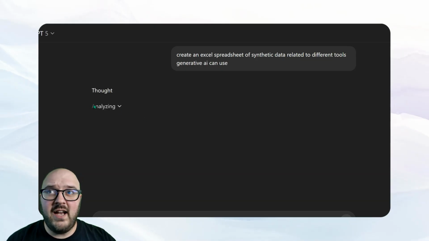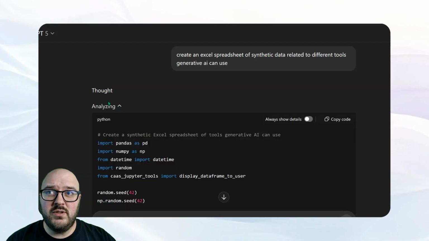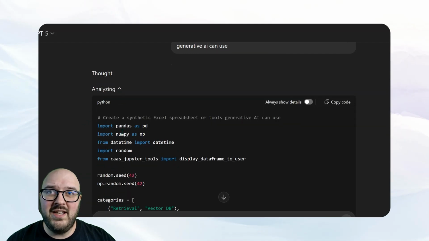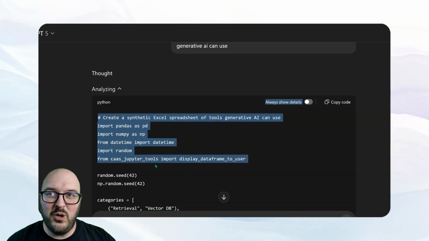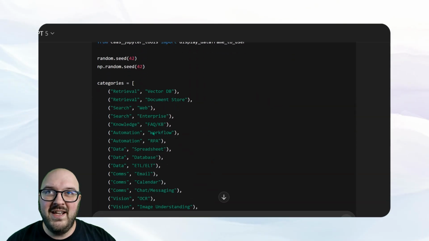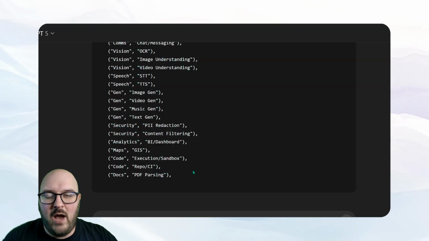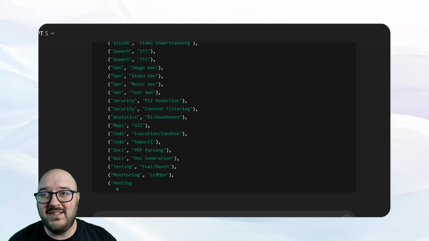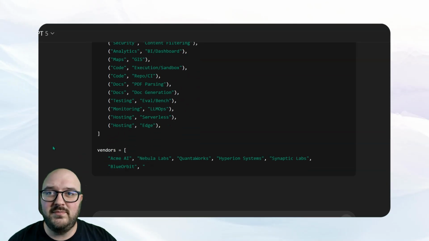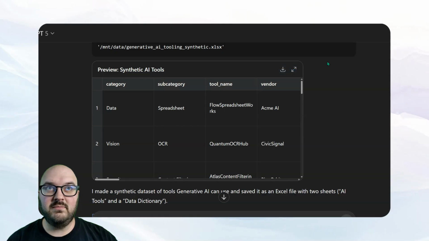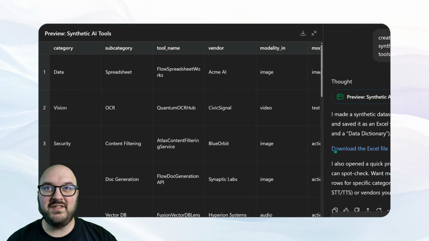We can see it decide to use this analysis tool. So it's analyzing, but really what it's doing is using Python to create an Excel spreadsheet. You can see it's importing a variety of different things. It's created our categories that we're going to be using. And yeah, we'll just let this run through and it should give us a downloadable Excel spreadsheet. Okay, it's created our spreadsheet. It's even interactive, as you can see.